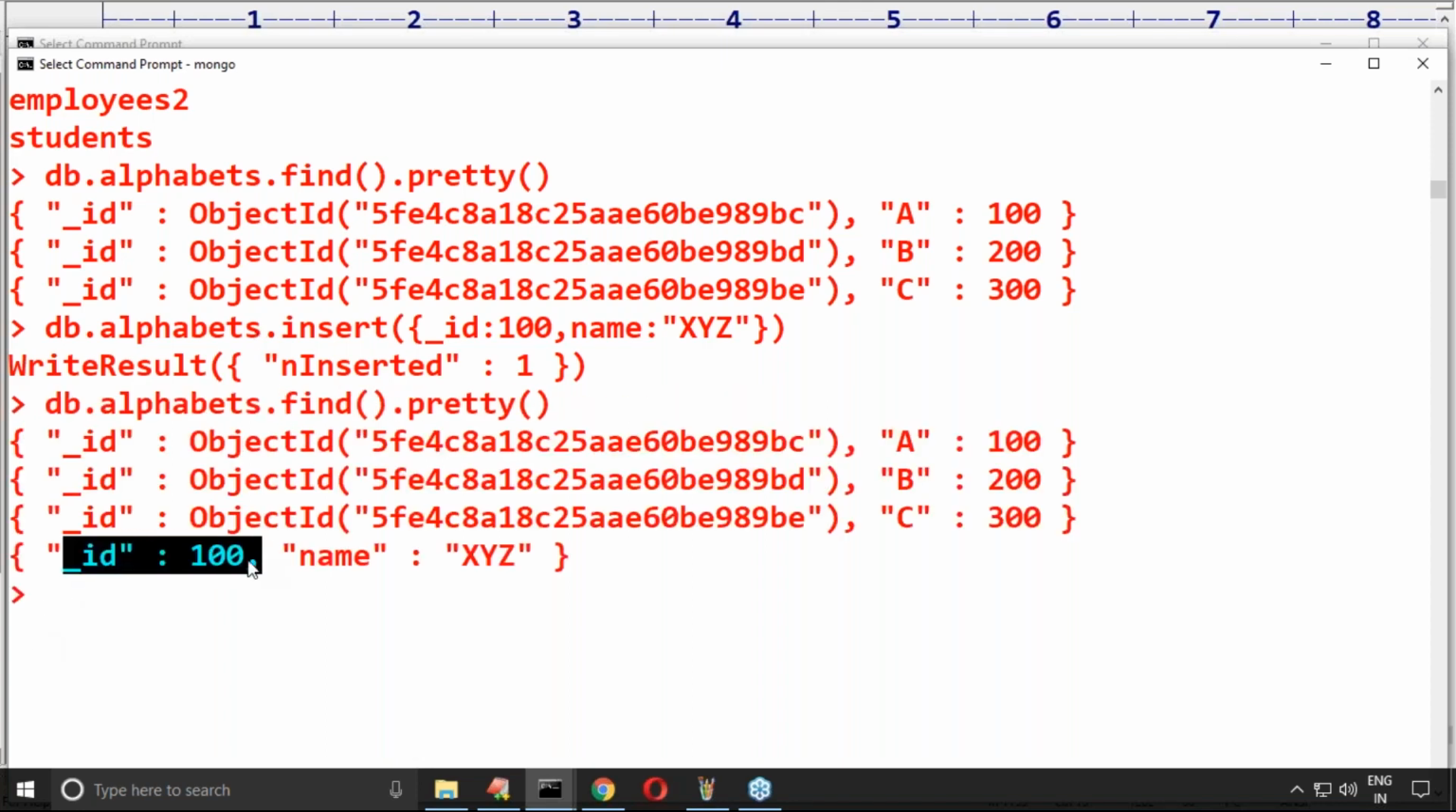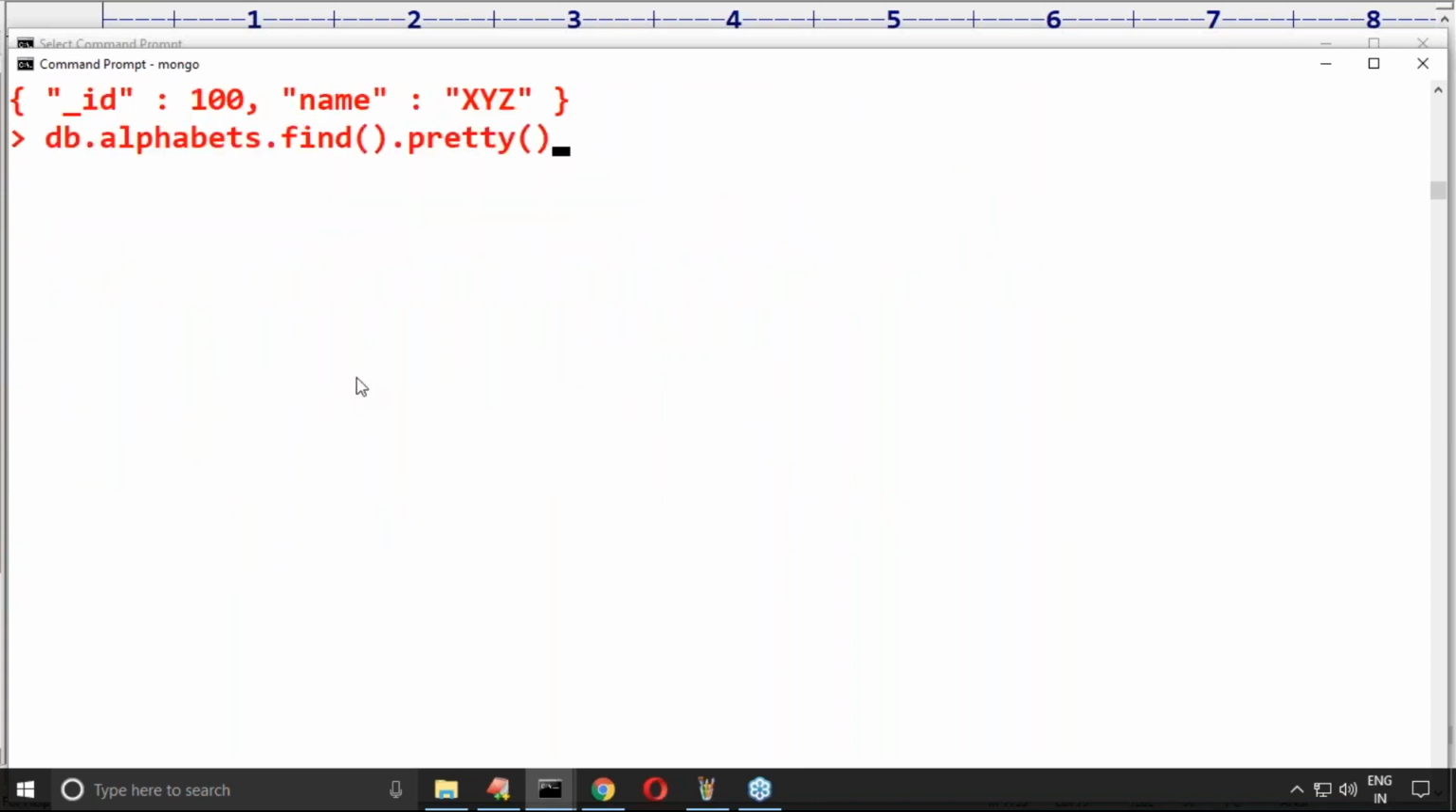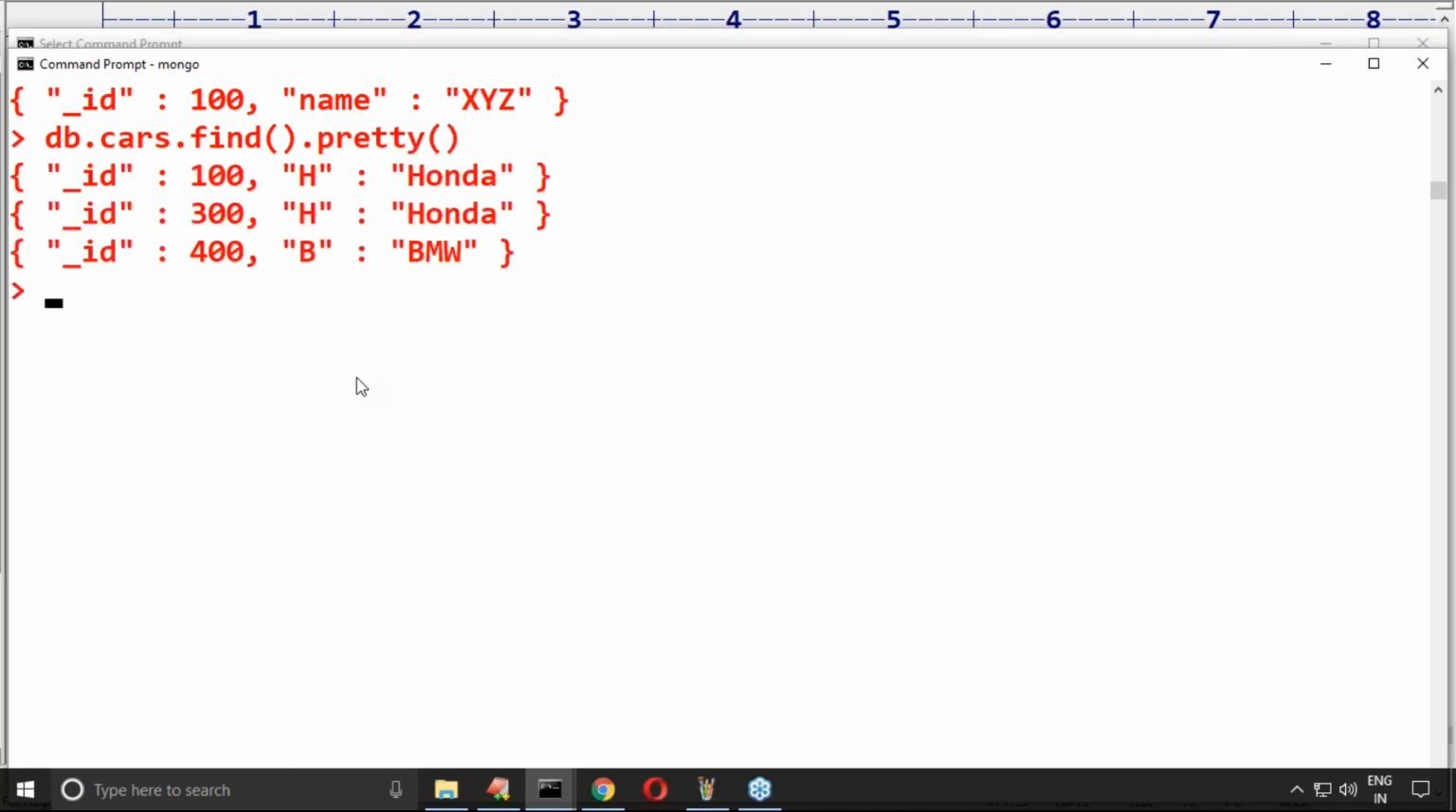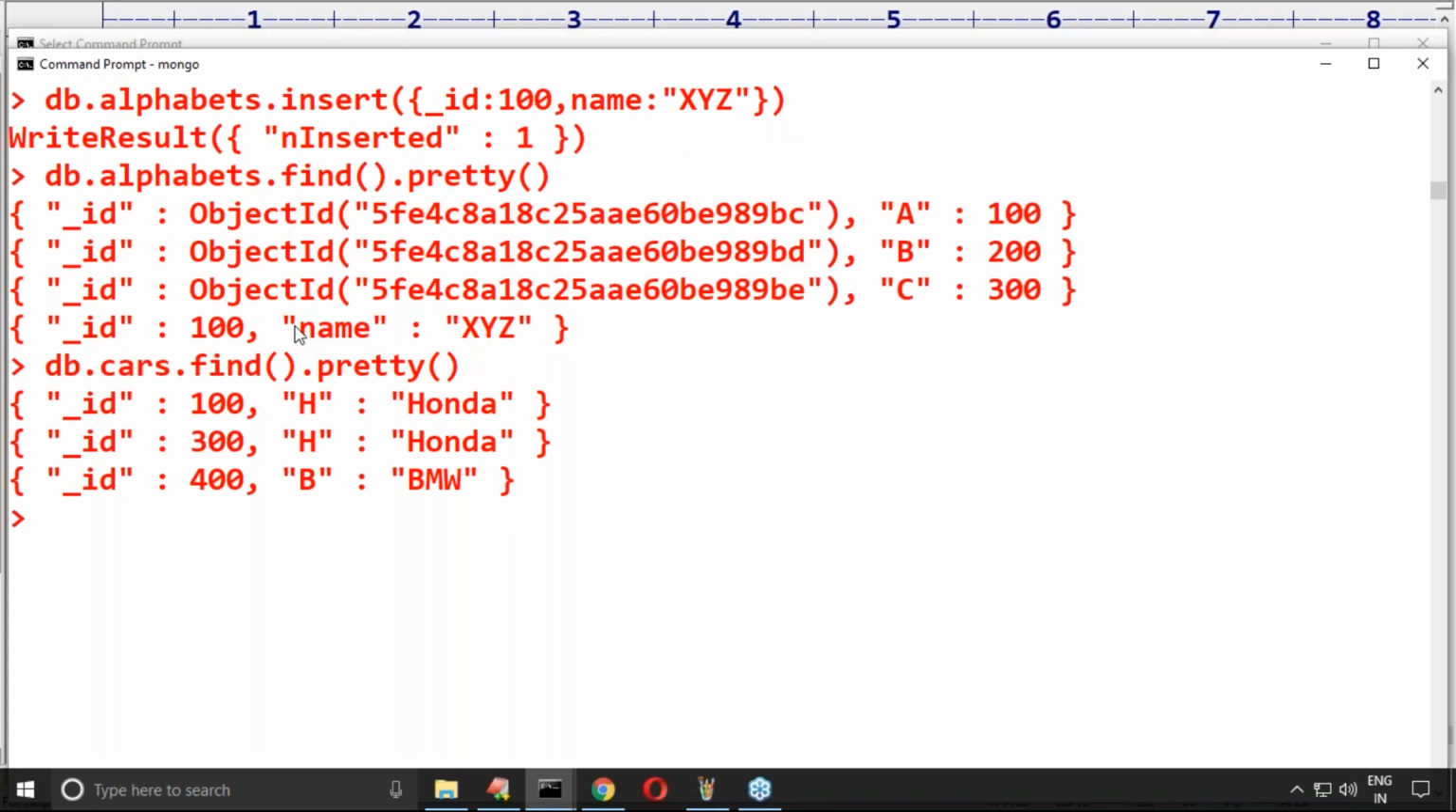Sir, which value did I take? 100 I took, sir. Next, here what I'm trying to take is db.cars.find().pretty(). Now, wow, luckily we are not required to execute anything more. Here 100 is already there. We have shown that uniqueness is per collection, not per database.